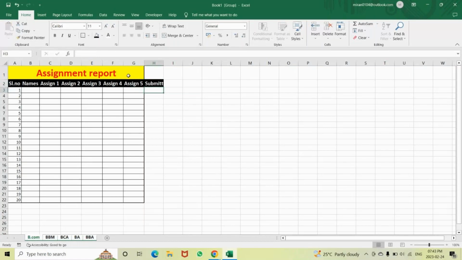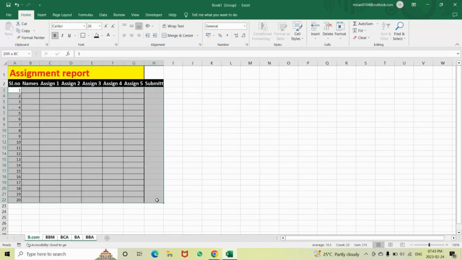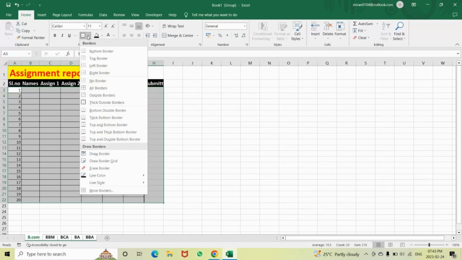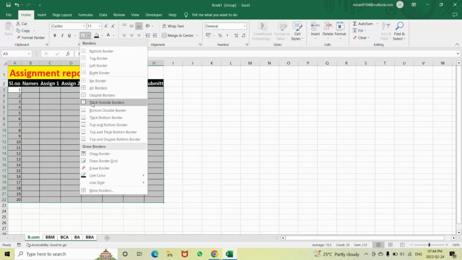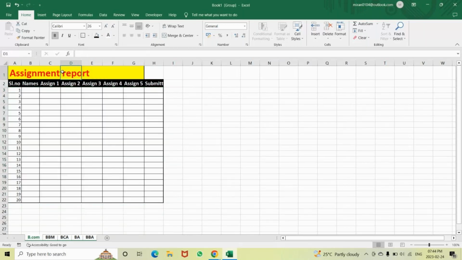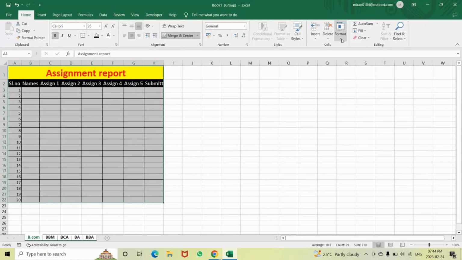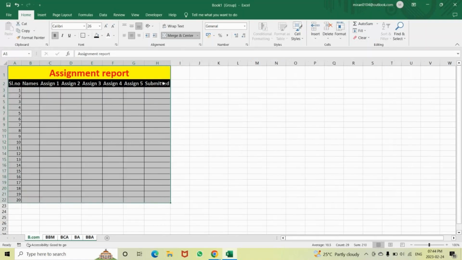Now I'll merge these two cells also, merge and center. Now I'll select this range and give all borders, thick border outside. We will merge this again. Done. So select this, I'm doing auto fit again. So this is auto fitted.